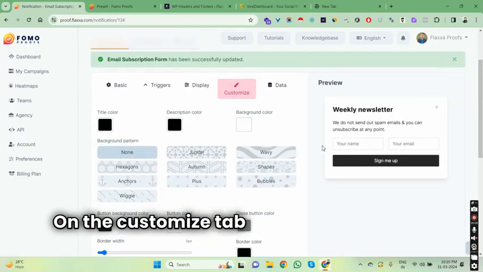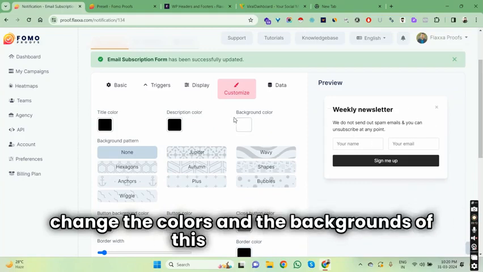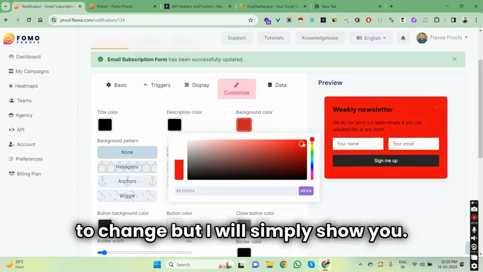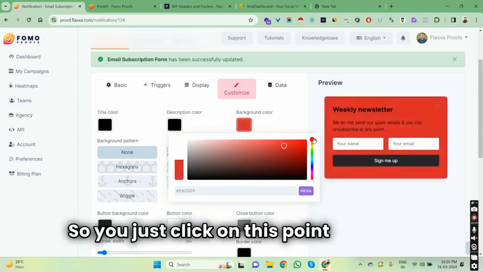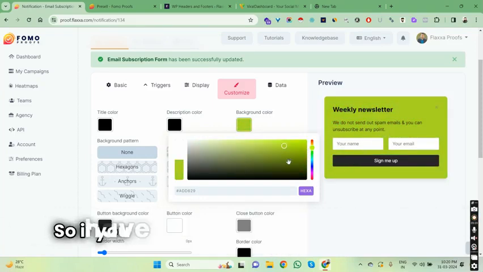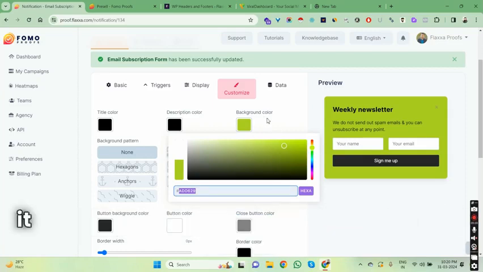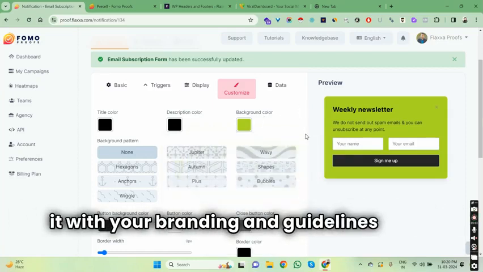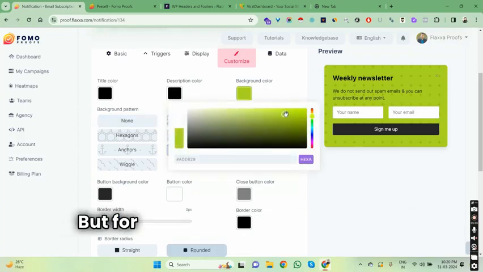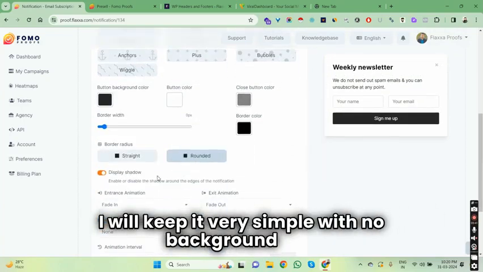On the customize tab, you have the option to change the colors and the backgrounds of this newsletter. For this demo I'm not going to change anything, but I will simply show you. You just click on this point and make sure it matches your color and branding. If you have your hex code, you can also put your hex code here to match it with your branding and the guidelines of the site. You can also add some patterns if you like, but for now I am not going to choose anything. I will keep it very simple with no background.